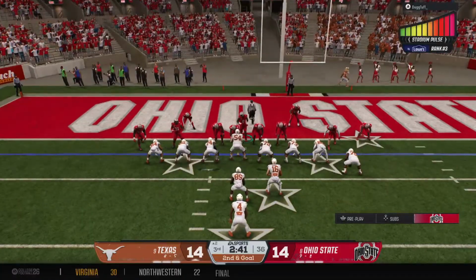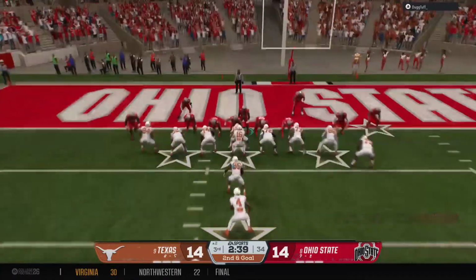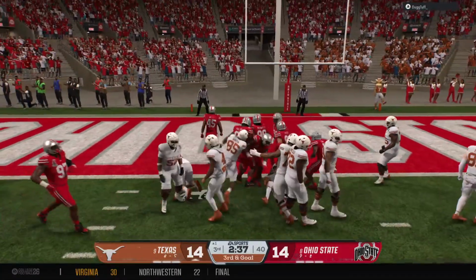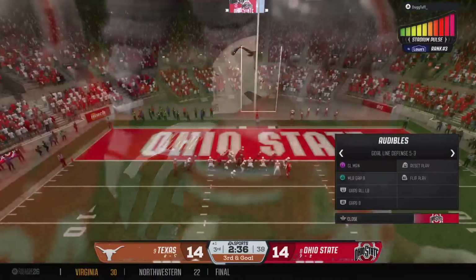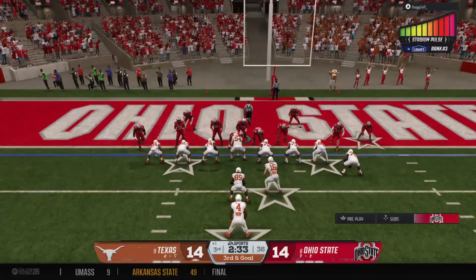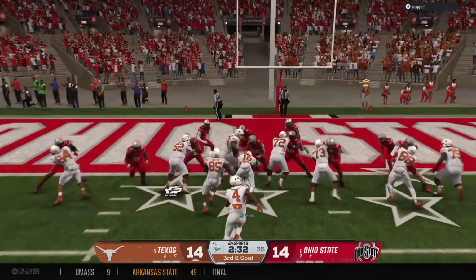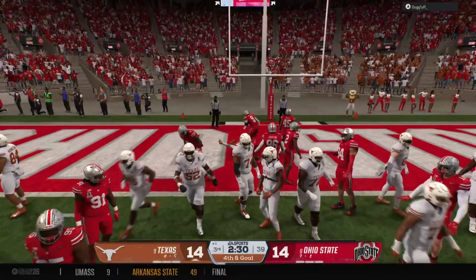The Longhorns hustle to the line to run the hurry up. Running a quarterback sneak here. And here comes the noise. This crowd is trying to inspire this defense to make a big red zone stop.